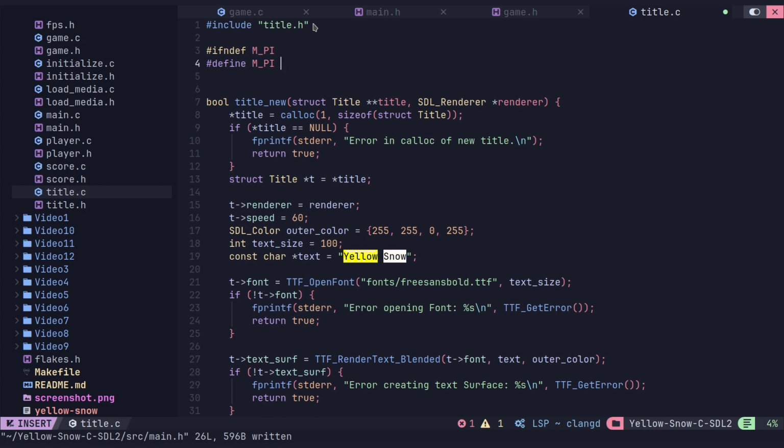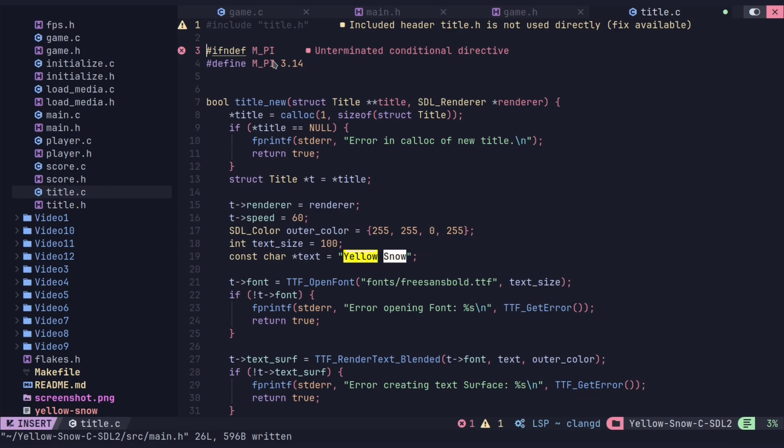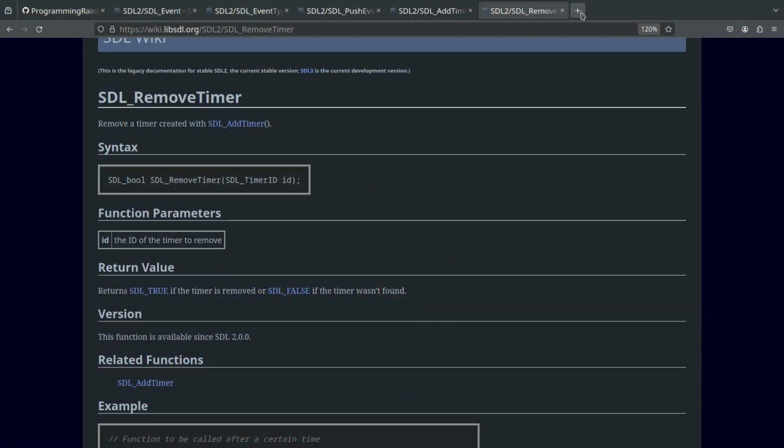Sorry, I should have put pi here. So that's 3, 1, 4. Well, that's a big number. So we got 15, 9, 2, 6. Let me see if I can just do something like this. I'm sure a bunch of people have already done this a million times.